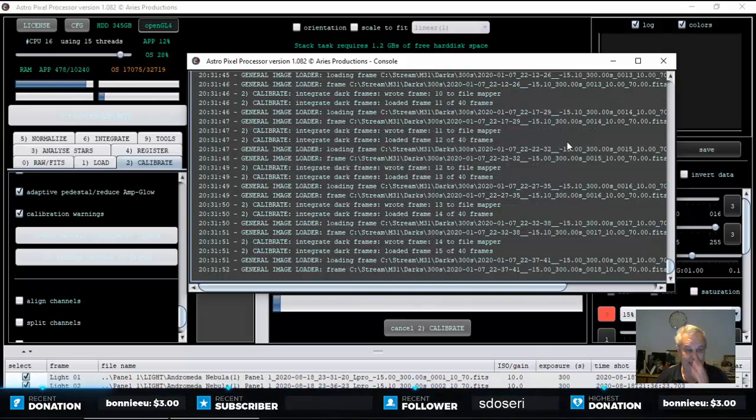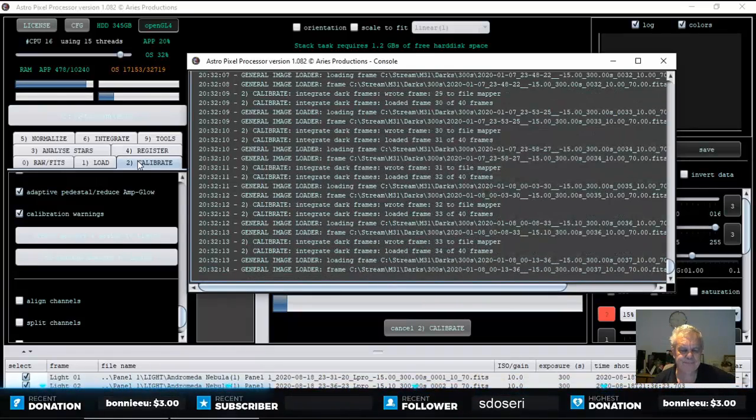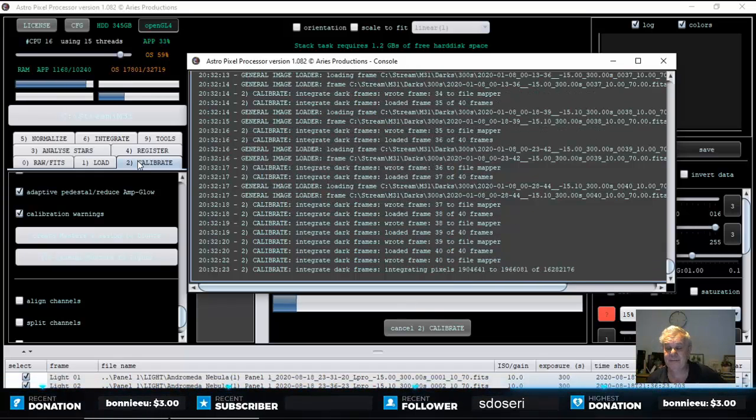At this point, it's just calibrating. I did say you could go up to integrate here and do all these steps in one go by clicking one button, but I wanted to show something else that's quite interesting you can do after you calibrate. At the moment, it's calibrating. It's doing the darks first, so it's producing a master dark, which you can reuse.